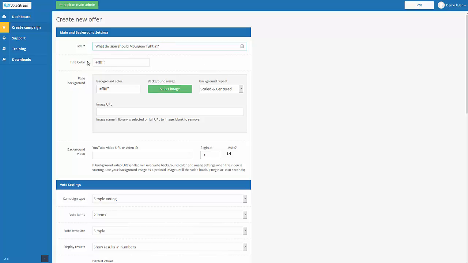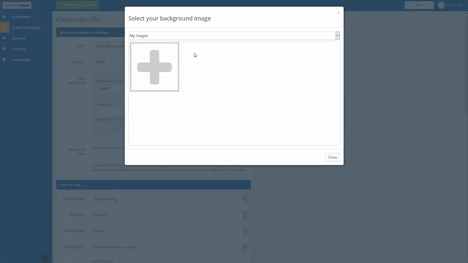We're going to give it white text color. Next feature now is the page background. So you set up a background for your contest. You can use a color or choose from the images here in our image library.